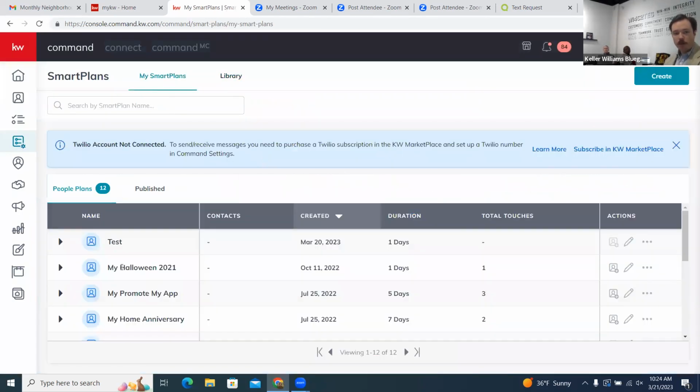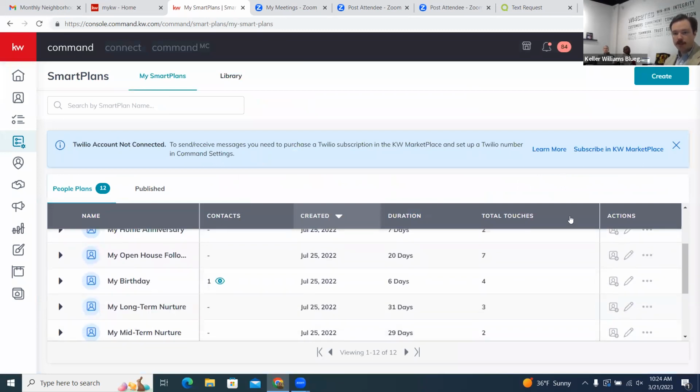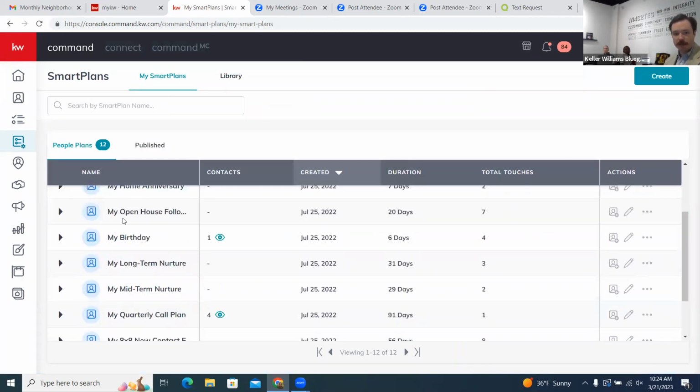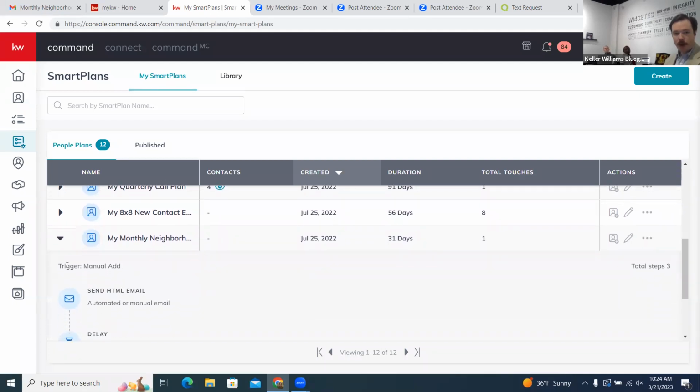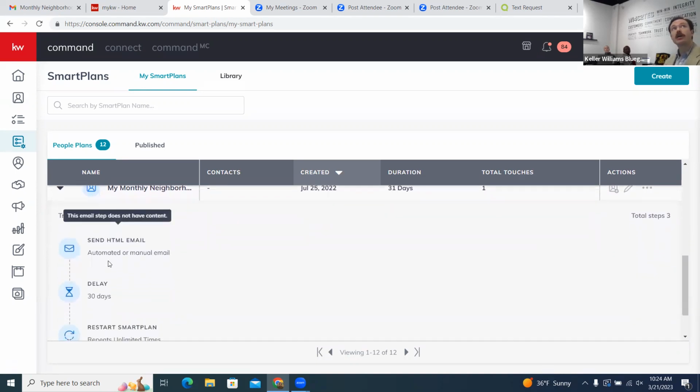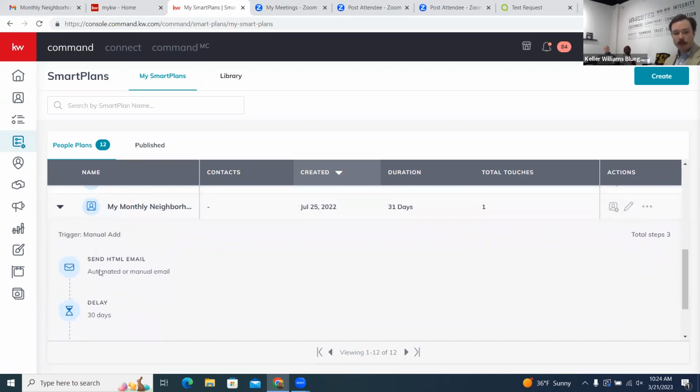So we'll go back here. This is my list of smart plans that I have implemented. Down here, we have my monthly neighborhood nurture. So when I click this arrow here, it will show me the details of that smart plan. So the trigger is a manual add, and we'll go back to that because I'm going to show you how to manually add somebody to that smart plan, both from this screen and from a contact card. So the trigger for this email is a manual add.